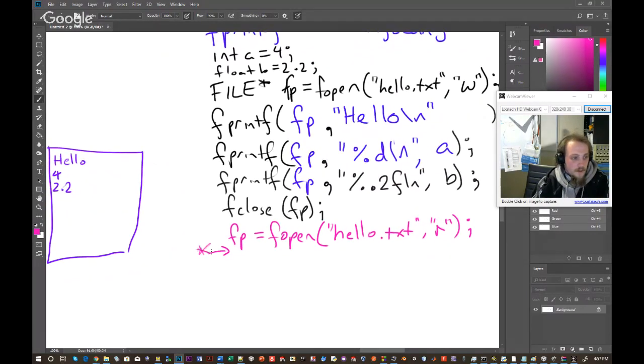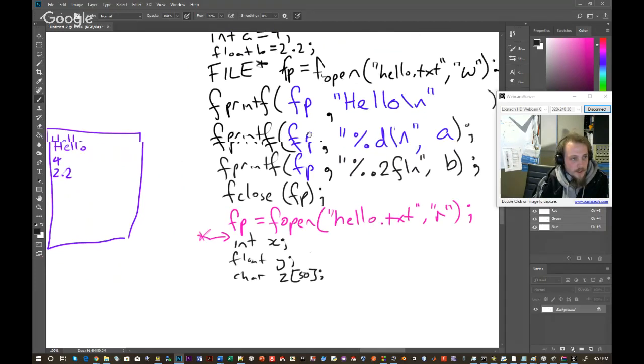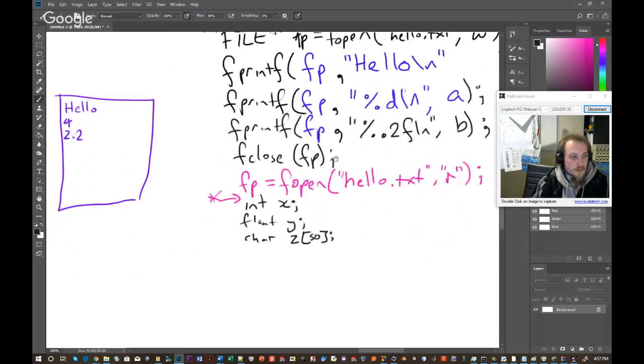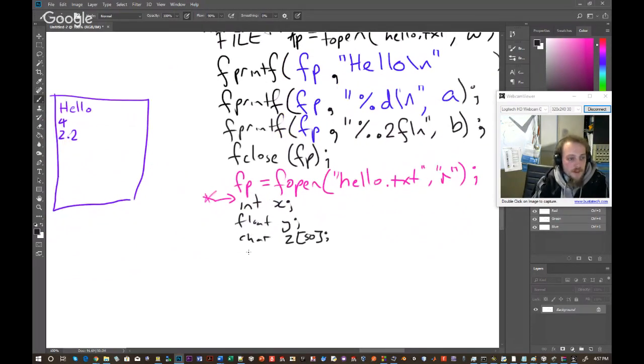But I'm going to leave that out for room. And then I'm going to go fscanf, file pointer. Actually, before that, it would help if I had somewhere to store it. So I'm going to create three new variables: int x, float y, and char z[50]. Okay, so the last one's a character array to store a string. I've got this text file that I've just written, and I want to read it.